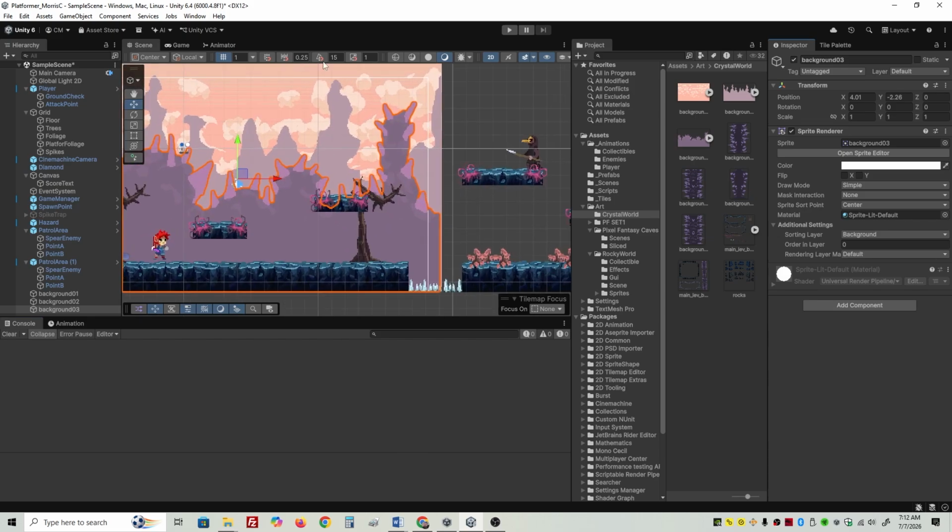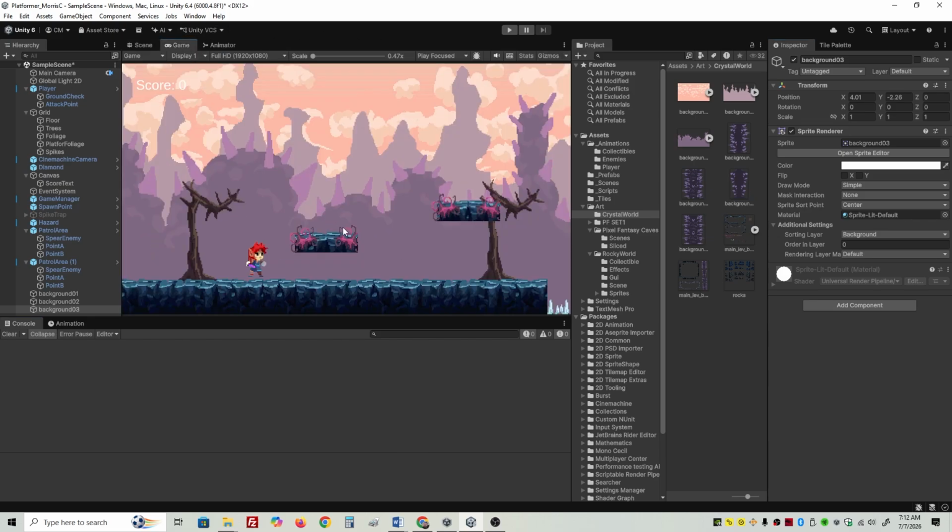Now, if we look at it in the game view, this is what it looks like. Pretty cool, huh? We may have to change the text or put it in a box because that's really bright, but that's just a design issue. That's nothing that's really going to break the game.